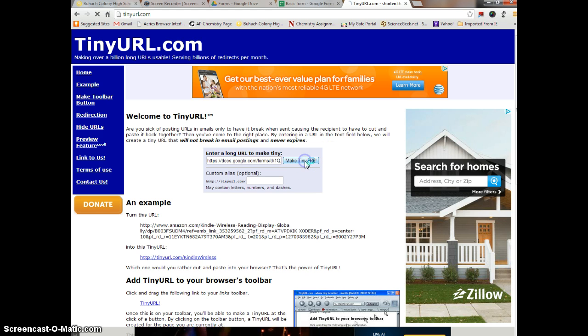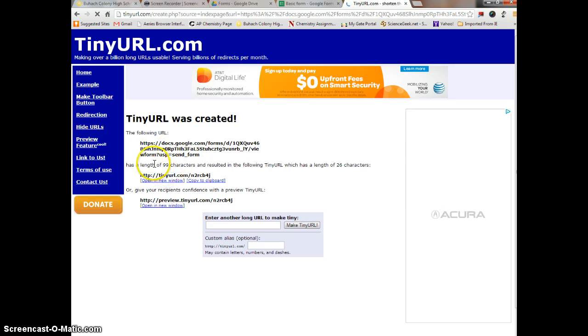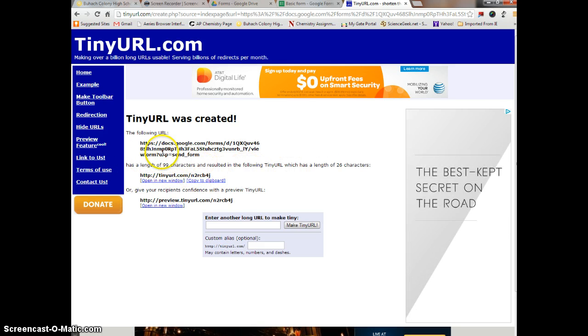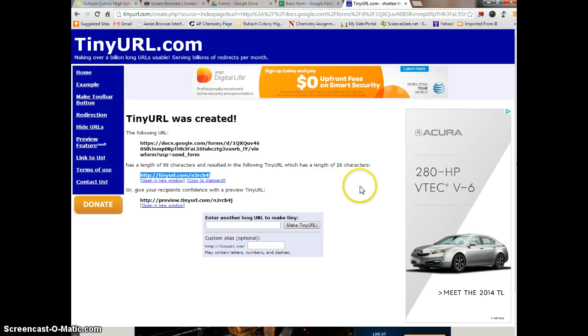And I click Make Tiny URL here. And now it just gives me this really, really short version of it, which is nice. It went from 96 characters down to something really shorter. So I'm going to copy this just like that, highlight that, Control C it, and now I've copied it, and that's really what I'm after.